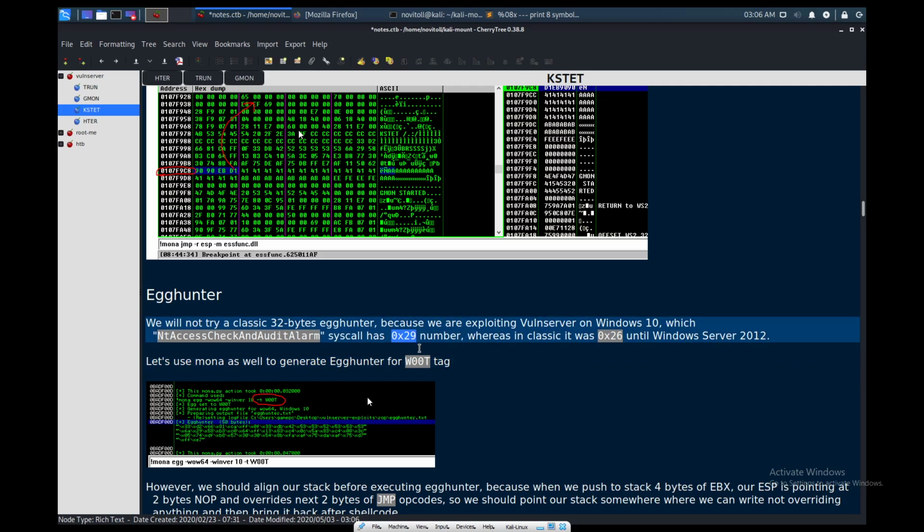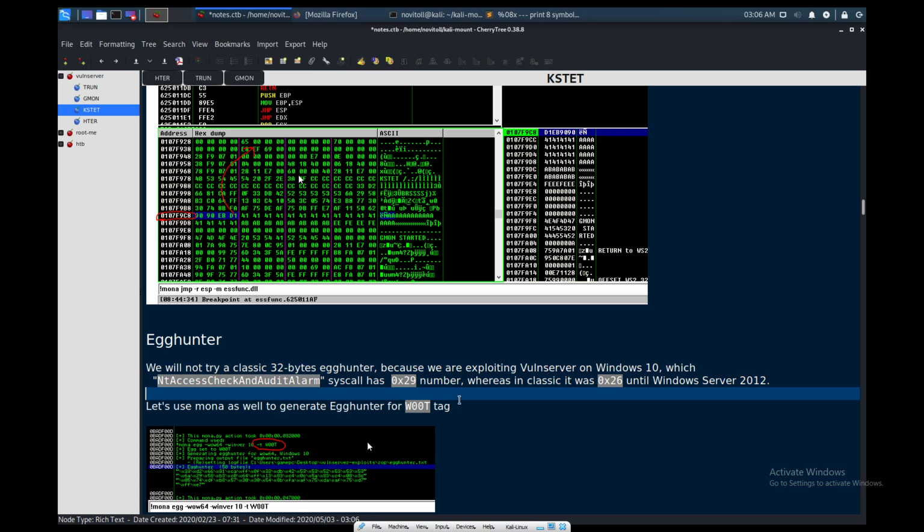Yes, the syscall number is 29 for Windows 10, and I guess this is the name of the syscall, NtAccessCheckAndAuditAlarm. So we're passing this number in our payload, and when we execute this number, we actually increment this number. Execute this number, actually. I don't know how to trigger the syscall, but I guess usually you do that.